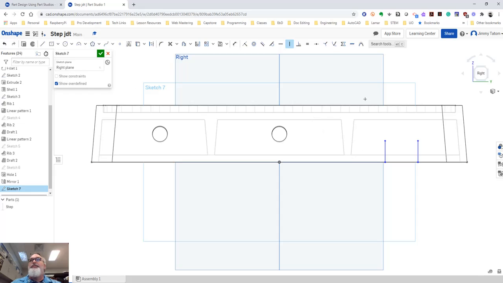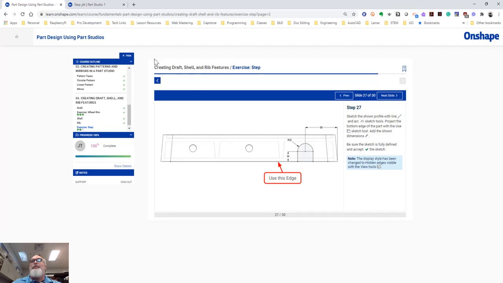Okay, so now I need to select my arc tool, my 3-point arc. You can do it with the other ones too, but I like the 3-point for this feature. I'm going to click one, click the other edge, and then rotate that up. We don't care about what size it is. We'll dimension that to get that one. All right, so that part is done, and now we need to dimension it.